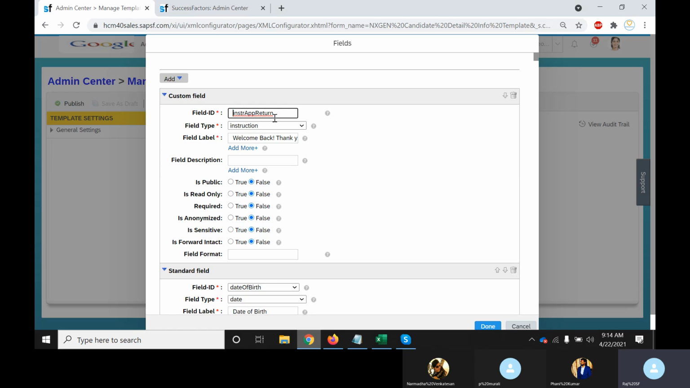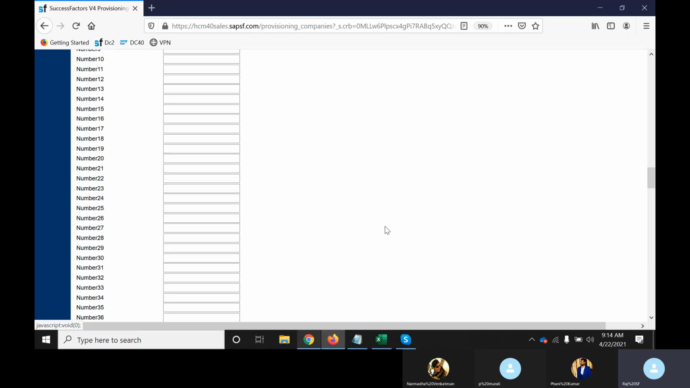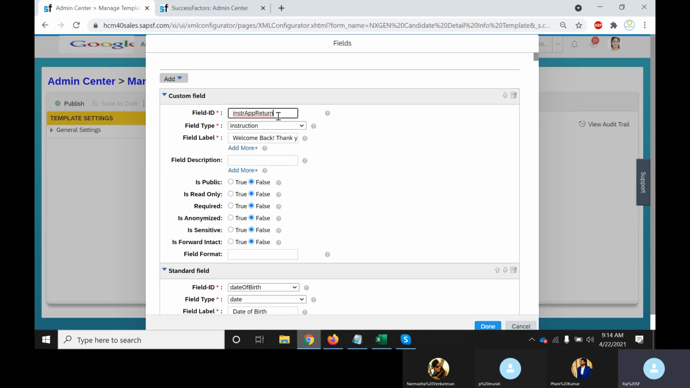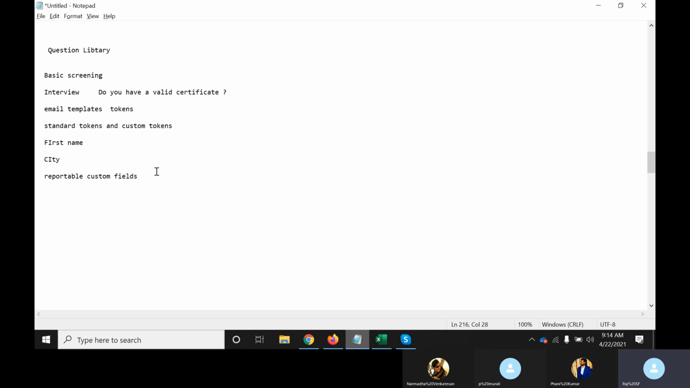Here we have a custom field of this instruction app return. So let me check whether that is already added there. It is not added. So I'll take this field ID. Make sure you only update the field ID, and the field type is instruction. Okay. So there are some limitations where we can add only these field types.